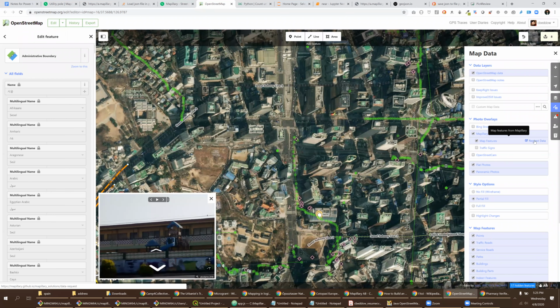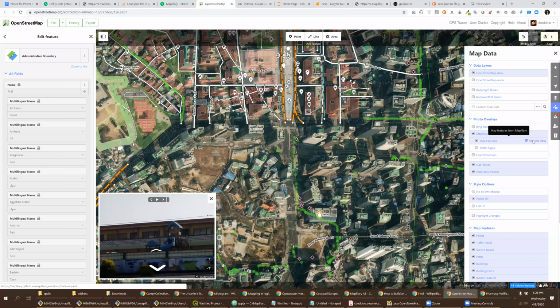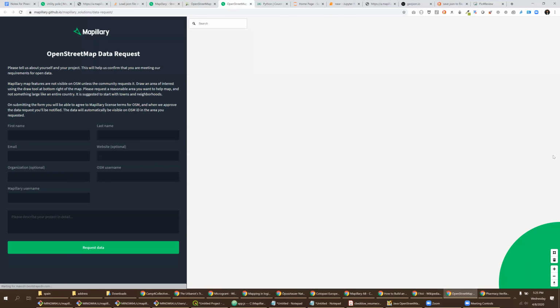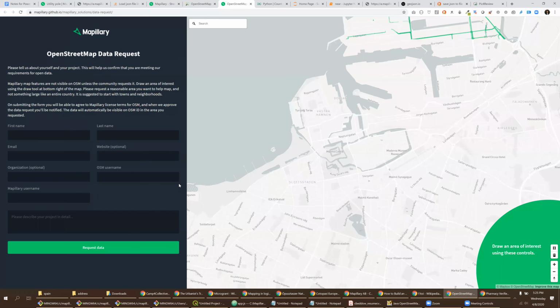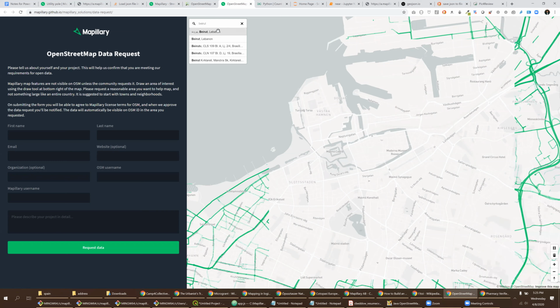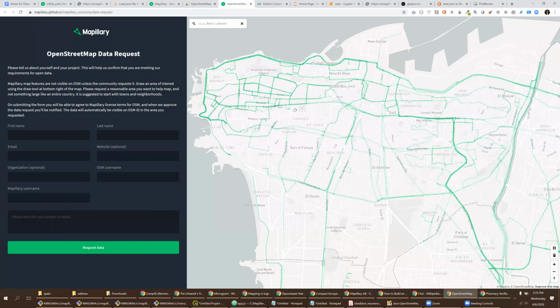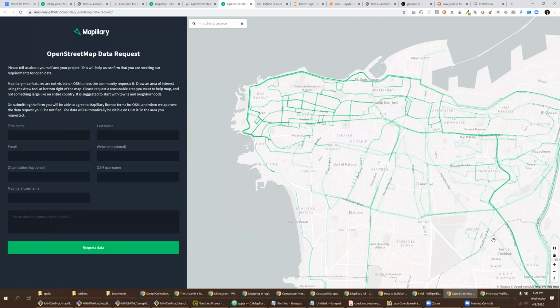So if you click this for request data, it's going to open this new form. And what you'll do is, if you're in Beirut, you can search for your city up here. It'll take you to Beirut. There's a drawing tool on this side, so you can draw a shape. So you might say that you want all data for just the city center here. That's good. And then you can fill in your information here.